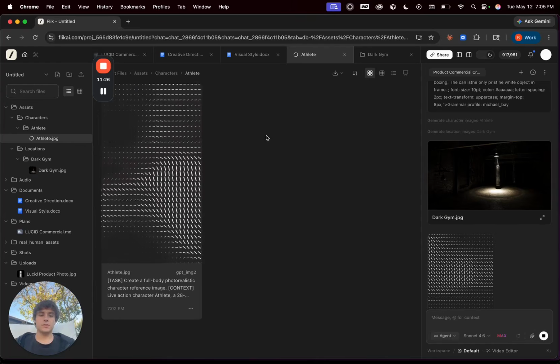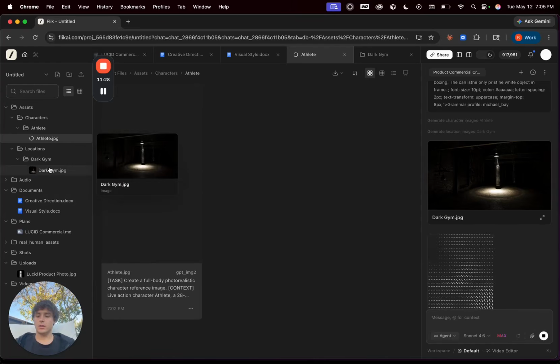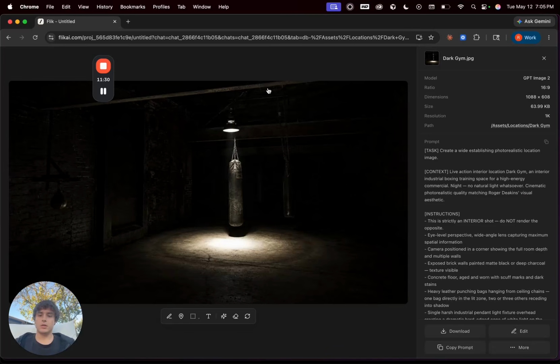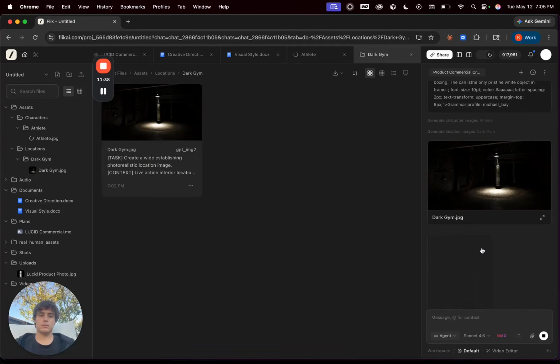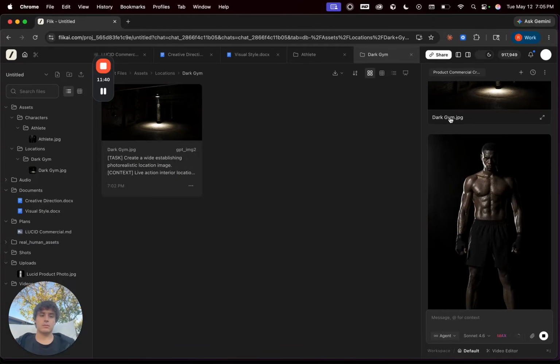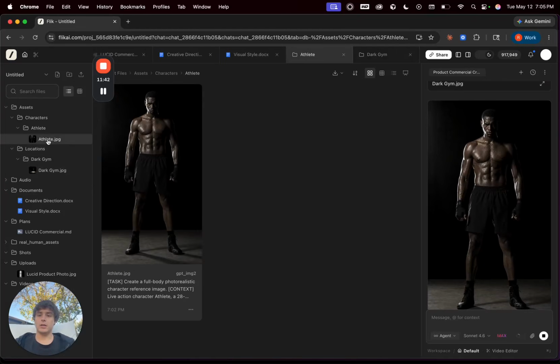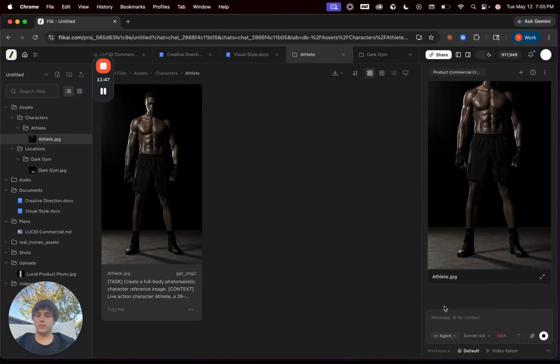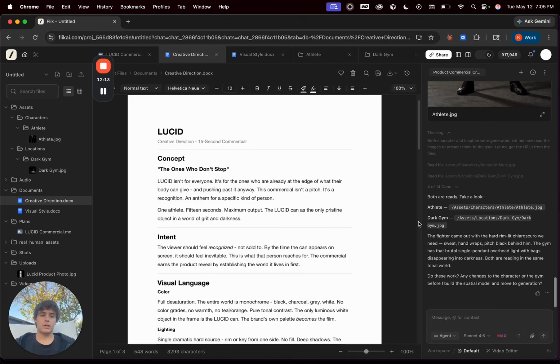So now the images have started to come in. Here's the first one, location image of a gym with a boxing bag. And here is our athlete. This all looks great. So now the agent is analyzing the images, making sure they came out correctly. I'm going to say, yes, these work. Let's go.